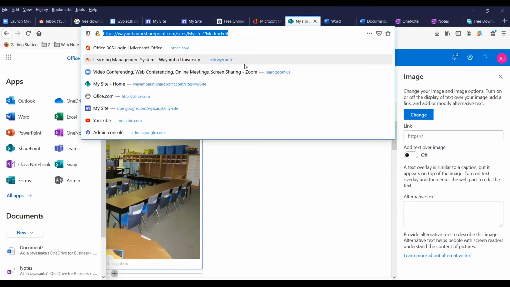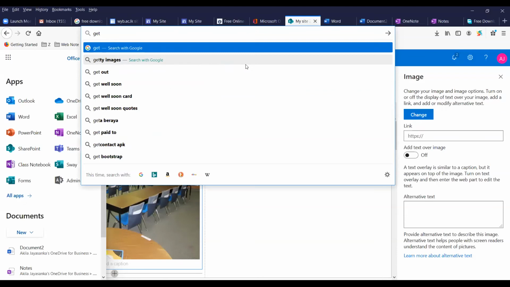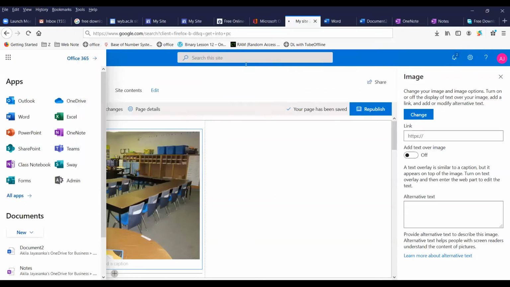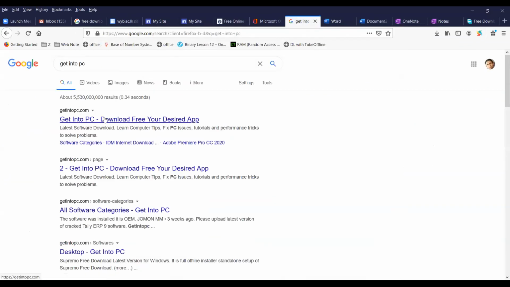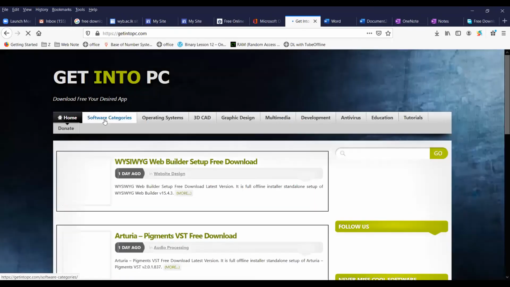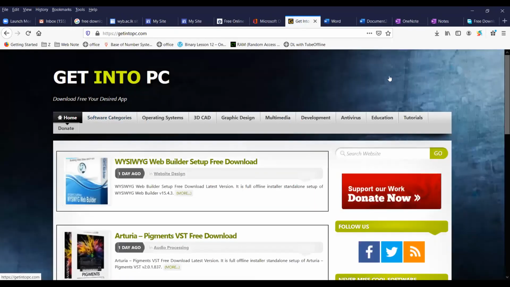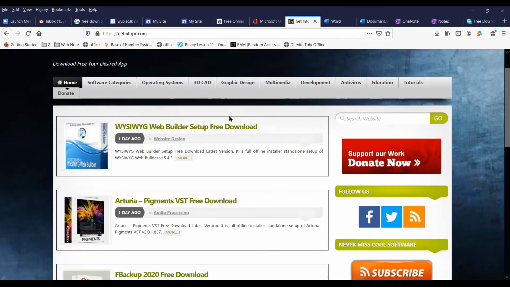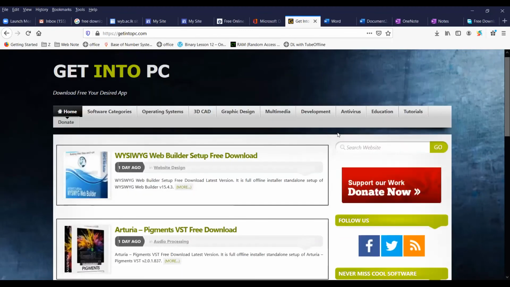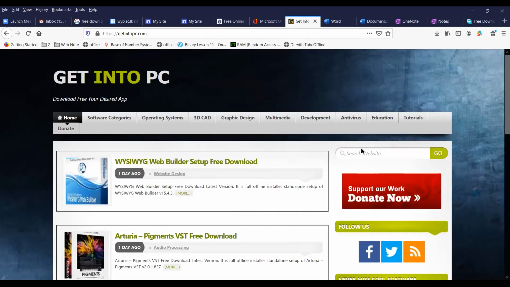If you want, there is a website called Get Into PC. If you need any application or software which is cracked, I mean, this is not a legal one. It is actually illegal to share this, but I'm going to share it with you. So this has all the cracked software. If you want to find something, let me.